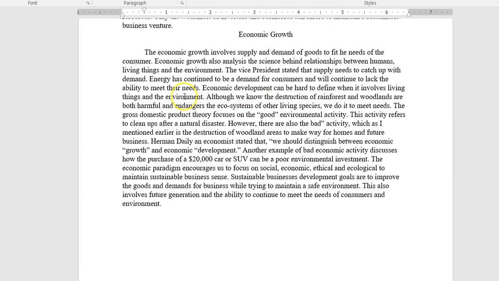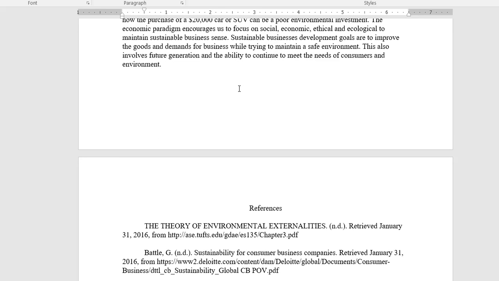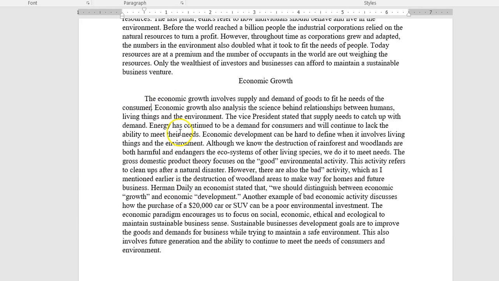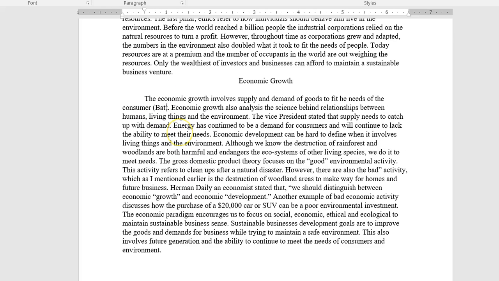So example is if the economic growth involves supply and demand to be a good fit for the consumer. If that was borrowed from, for example, this reference, Battle, okay, it should have a citation within the paper like that. Now, right now, don't worry about, just use author and year or no date, and we'll work together. I'll give you feedback on how references should be cited within the paper.